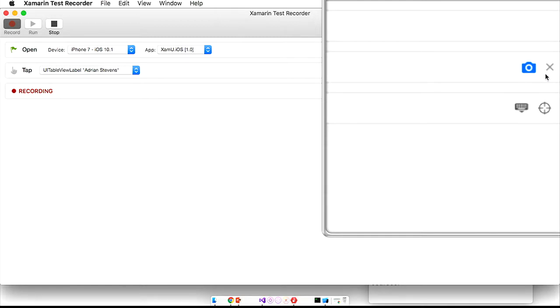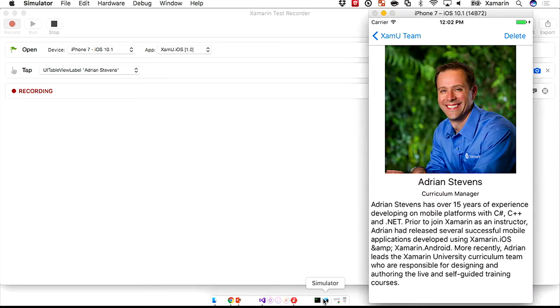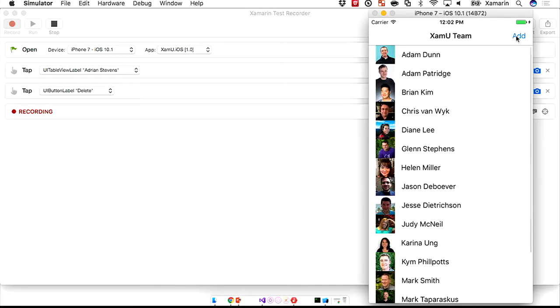So screenshots are disabled locally by default, but they're enabled locally on Test Cloud. So you always get a screenshot for each step on Test Cloud. Yeah. If you want to enable that on your local device, it's very simple configuration. It's just we don't want to fill up a hard drive with screenshots that you don't want. Got it. So here's Adrian. Now we can delete him. Delete Adrian. Goodbye, Adrian. And you notice he's out of the list.